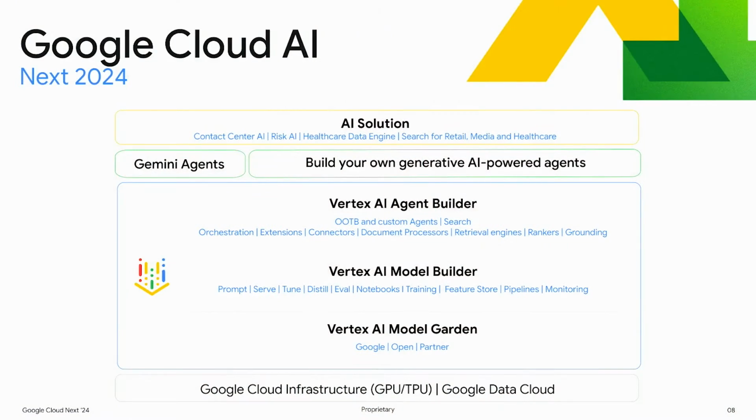What does it mean to put Gen AI into production? So you may have seen over the course of the last day and a half or so that Vertex AI really comprises a number of different sets of capabilities, right? On top of Google Cloud's infrastructure, we have our model garden, our model building capabilities, our agent building capabilities, and then the actual agents that people build on top.